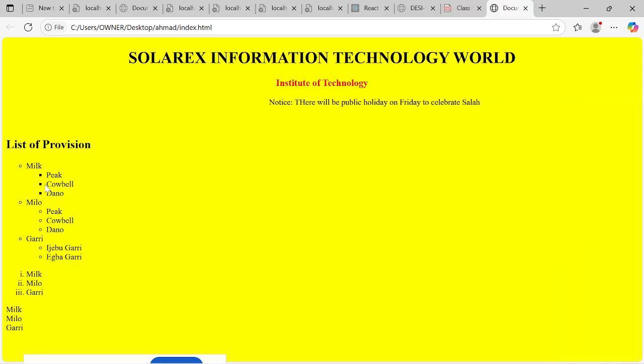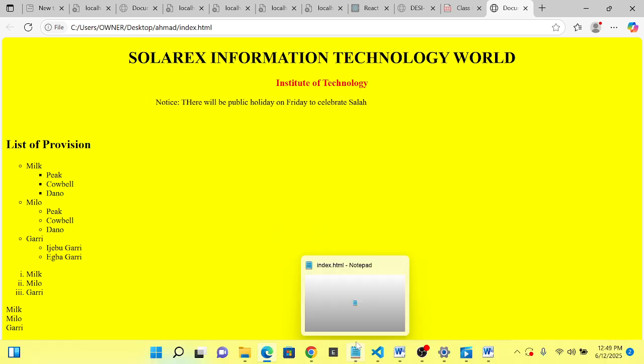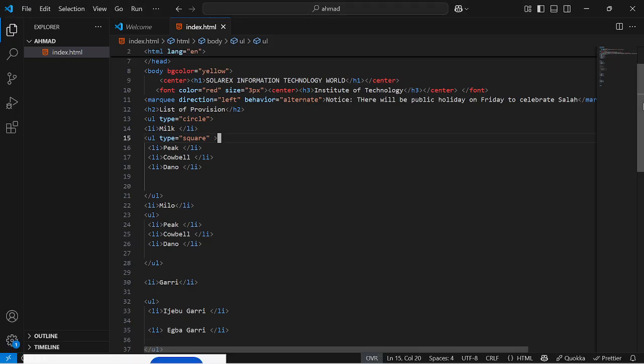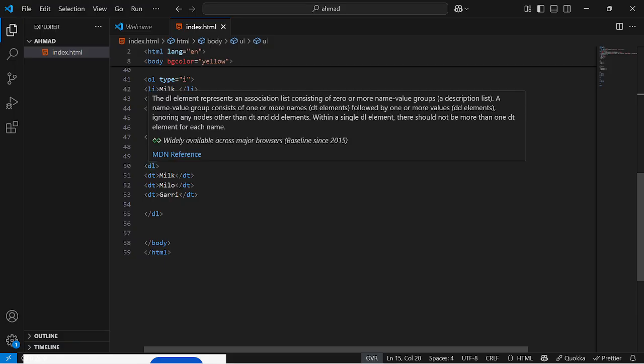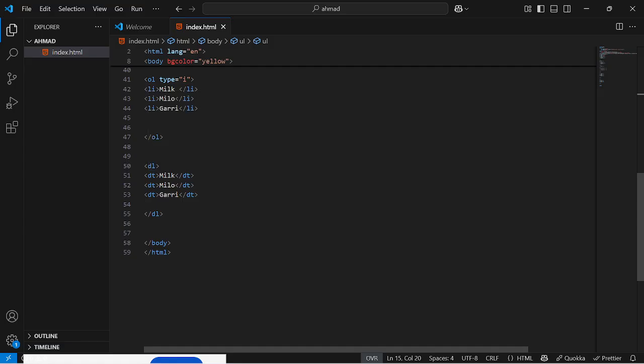So the one that is a little bit complex, you understand, is the definition list. So I will go and do definition list now so that we'll round up the class. So let's go to definition list so that we'll see how definition list works. Now, this is DL. D stands for definition, L stands for list, and I close my DL. So for milk, everything that is under milk, I'll put what? DD. This is what I was saying the other time. It will be DD.